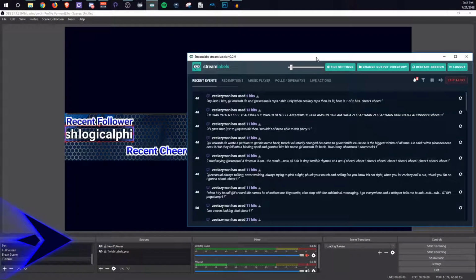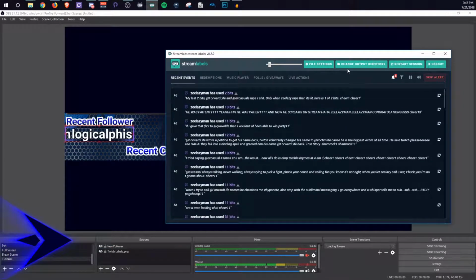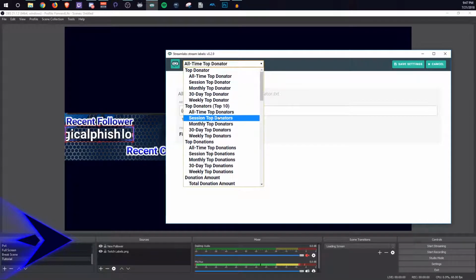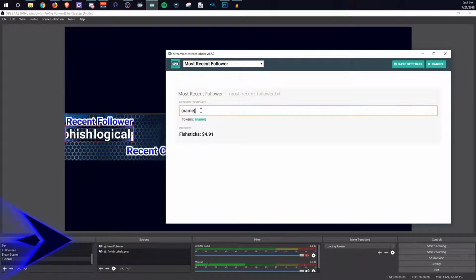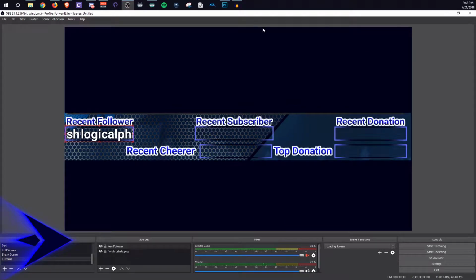And go okay. We're going to go to StreamLabels, and we're going to go to the file settings for this. We're going to find most recent follower. And here at the end, we're going to add a few spaces in order for the text in the text box that we have here to look a lot better. So we can go save settings. We can minimize out of this. There you go. So now the name Logical Fish will scroll and it'll have a little bit of a gap behind it, so it's not so close together.